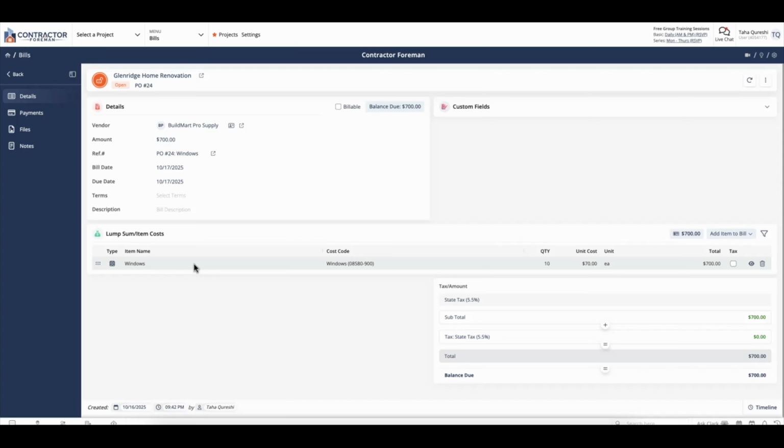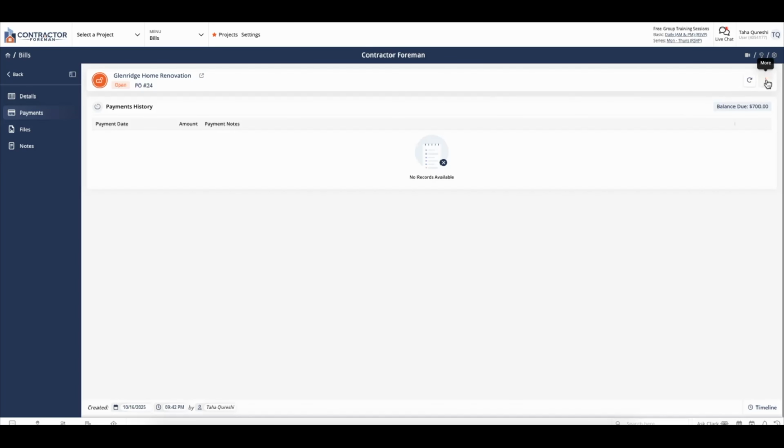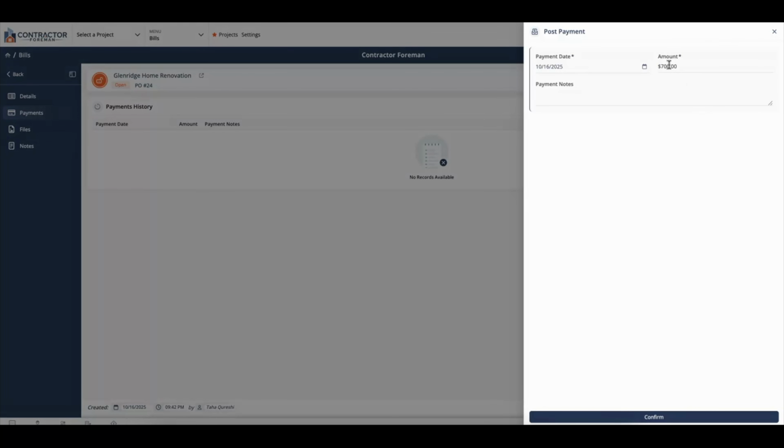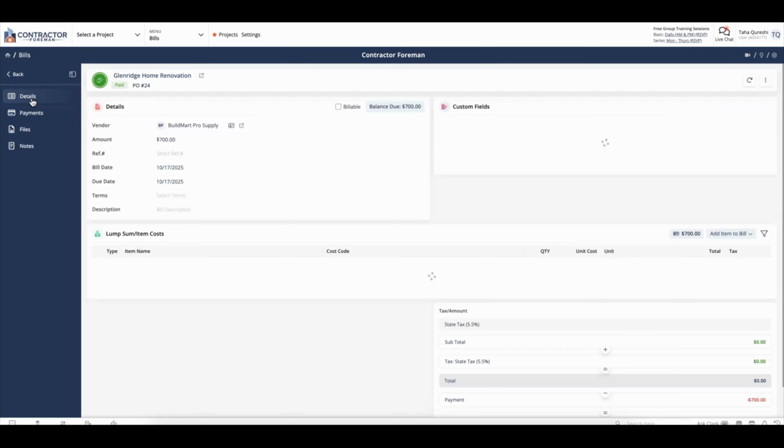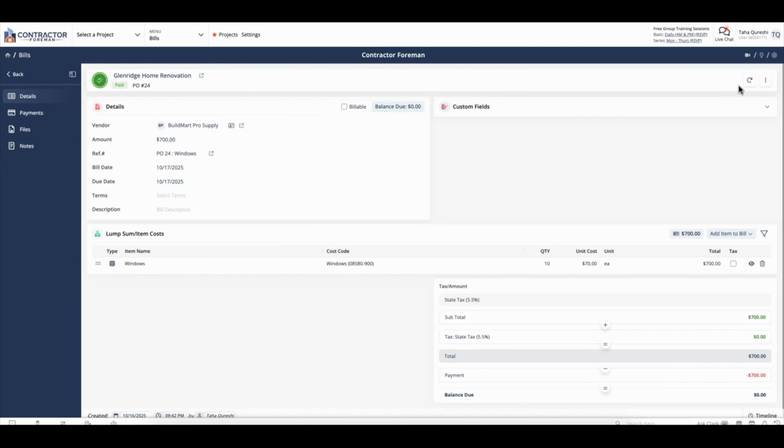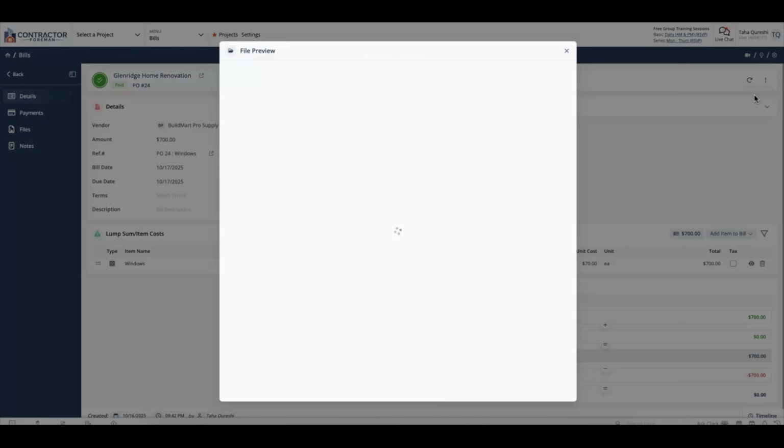If you'd like to post payment and show for your records that this payment has been made, you can head over to Payments, click on the three dots on the top right, click on Post Payment, or we can say Paid for Delivery 1 of 2, hit Confirm, and we now have the bill with the posted payment, which has now been paid off.